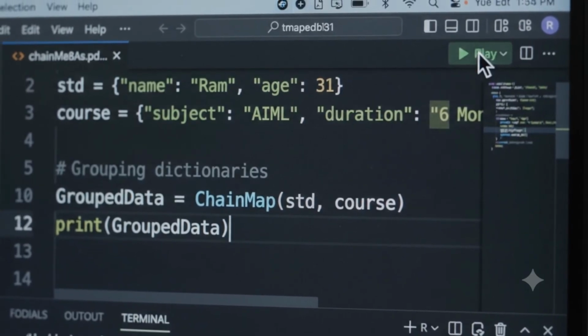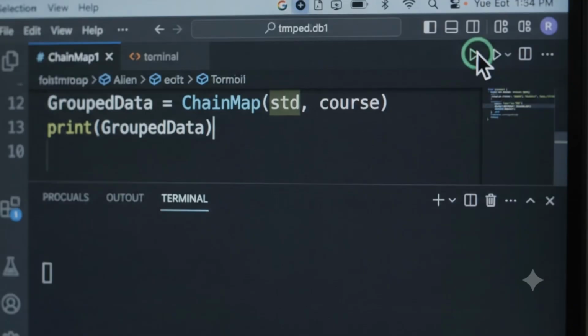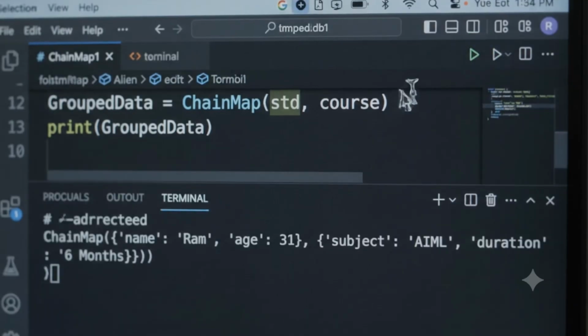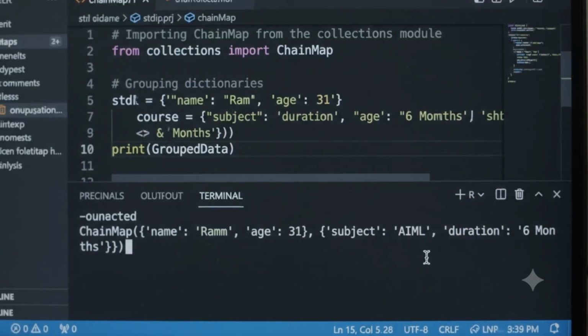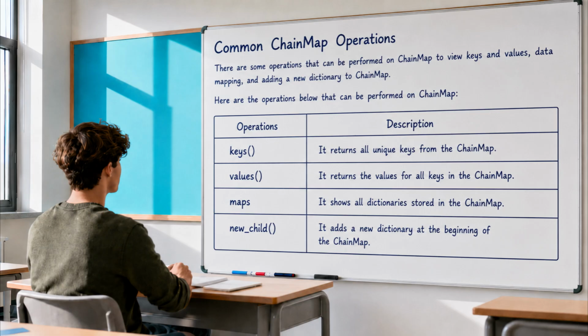Explanation. In this example, we are importing the ChainMap class. It takes two iterable objects like dictionaries as parameters and combines them into a single unit. There are some operations that can be performed on ChainMap to view keys and values, data mapping, and adding a new dictionary to ChainMap. Here are the operations below that can be performed on ChainMap.